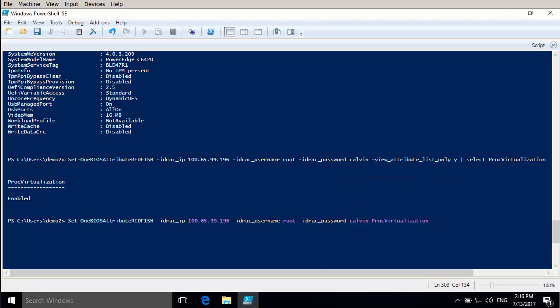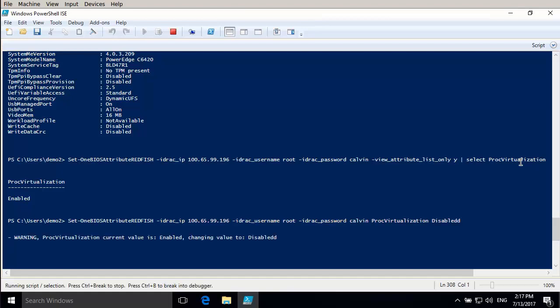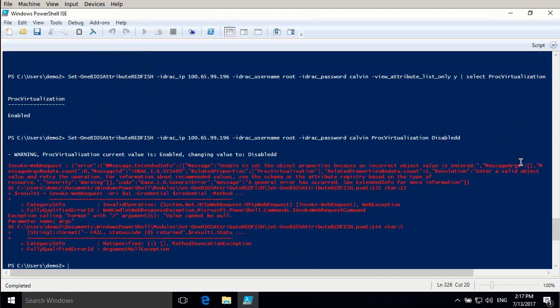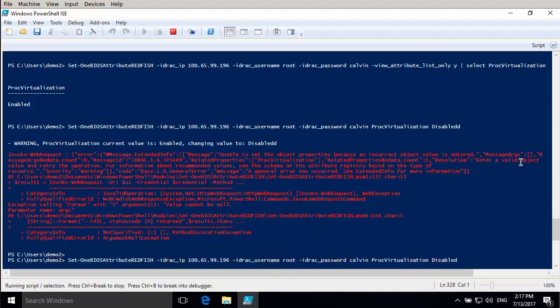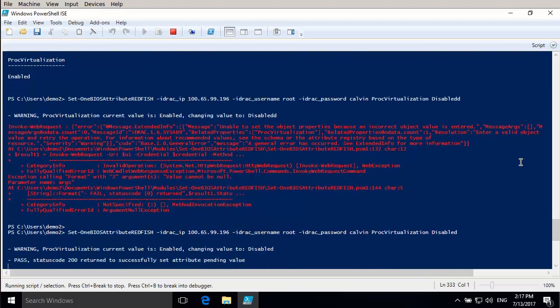So we just say the setting, the processor virtualization setting, and then we can set that. Now it was enabled, we can set it to disabled. Actually, before we do that, let's misspell it. We add an invalid setting. And it will here actually tell you that it's unable to set the object properties because it's an incorrect object value. So it won't allow you to set something that shouldn't be there.